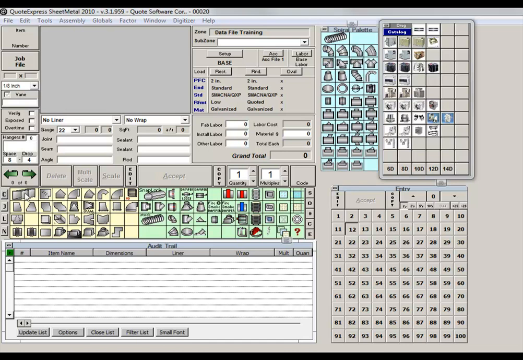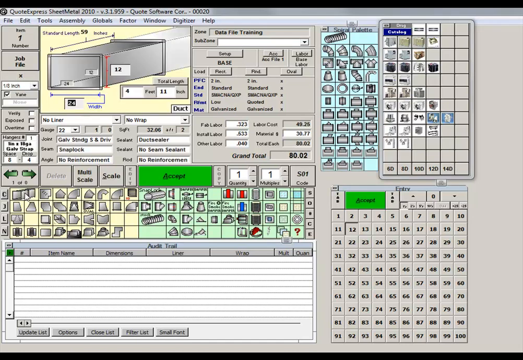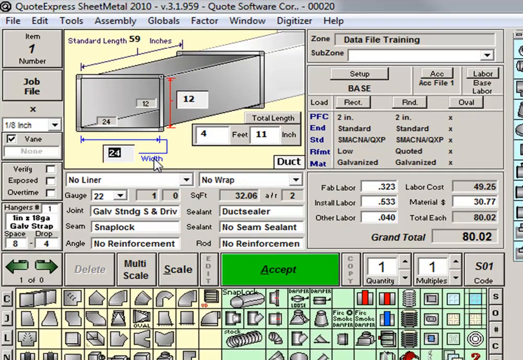We will begin by selecting a piece of duct, standard length of 4'11" and dimensions 24 by 12. Listed directly below, we'll see the default construction standards for this item. 22 gauge is the default gauge.